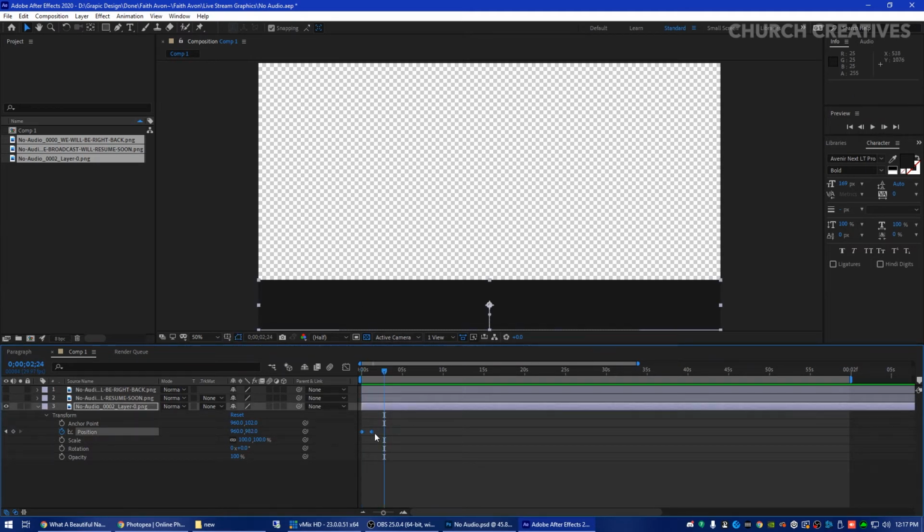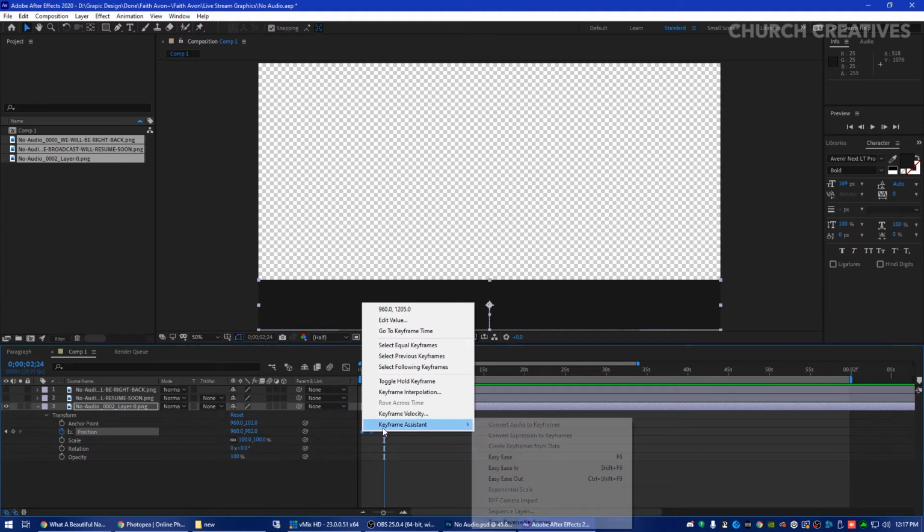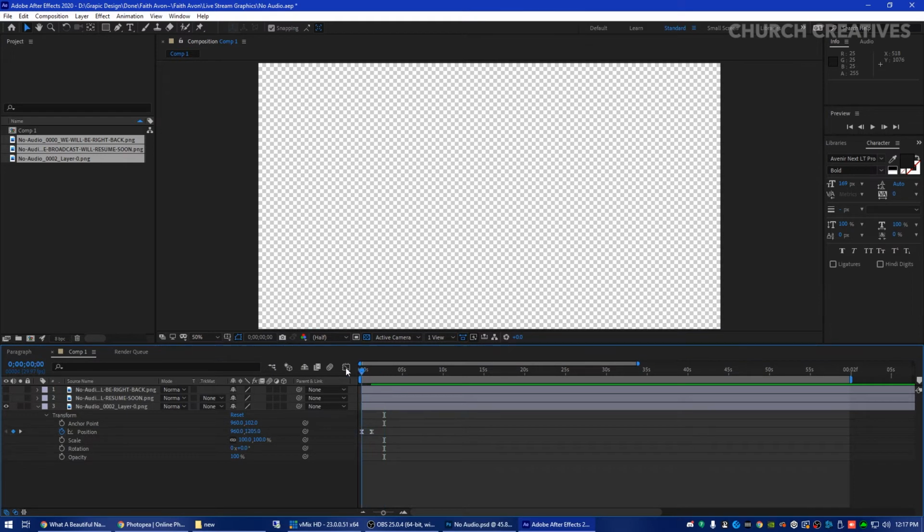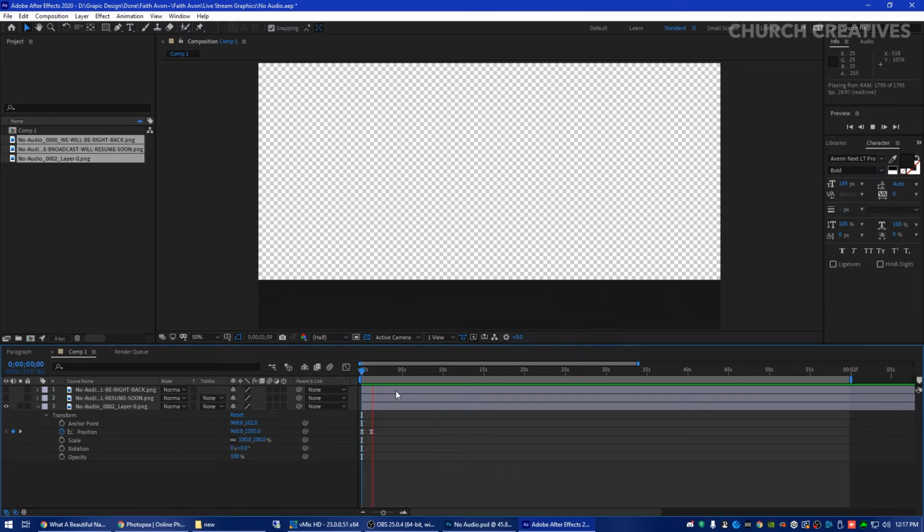So if we select both of the keyframe points here and do right click, keyframe assistant, and then easy ease, it'll create them in a different way. And it's a little bit more fluid. Just like that. That looks perfect.